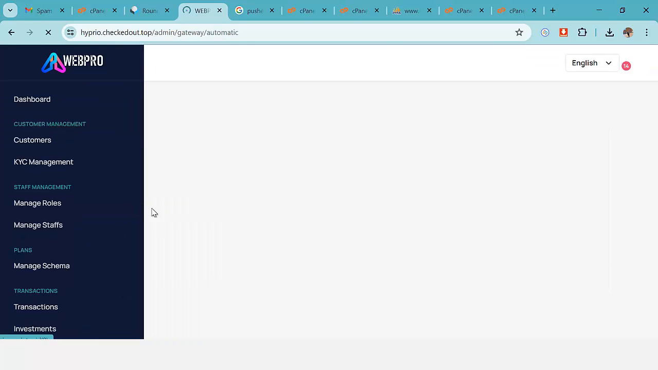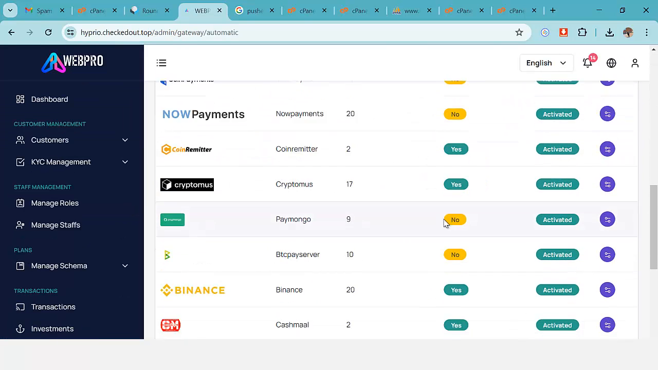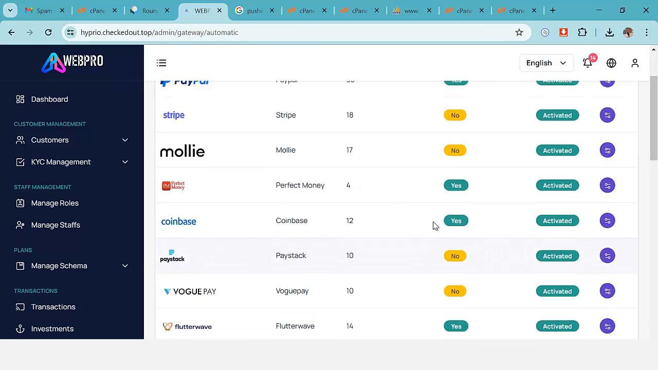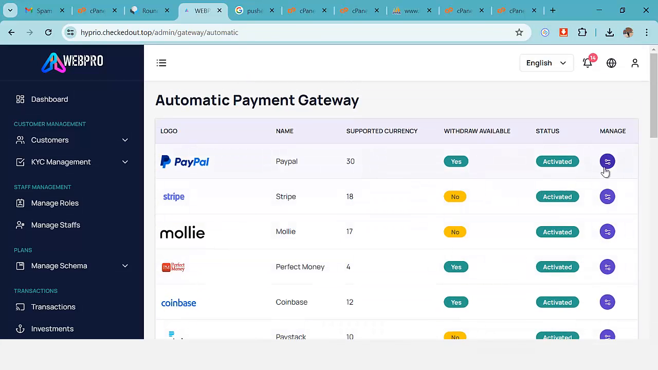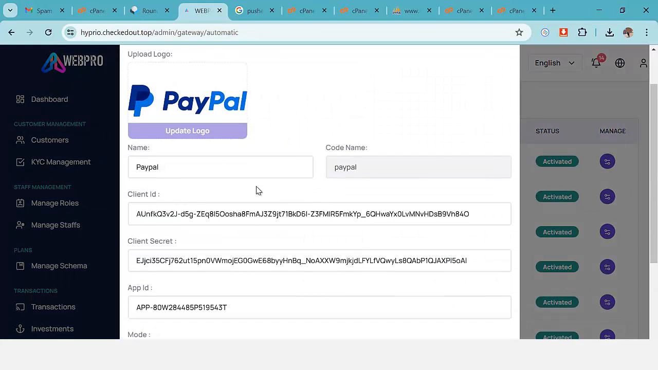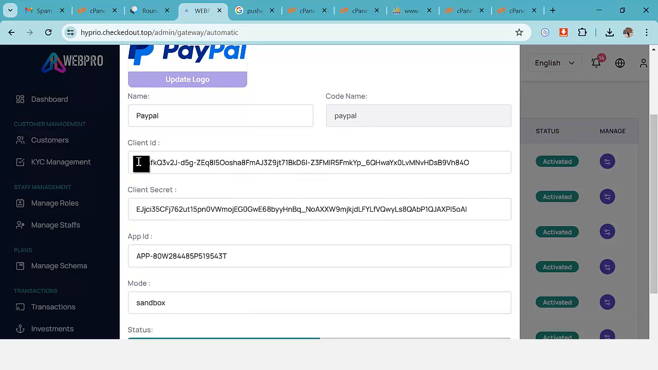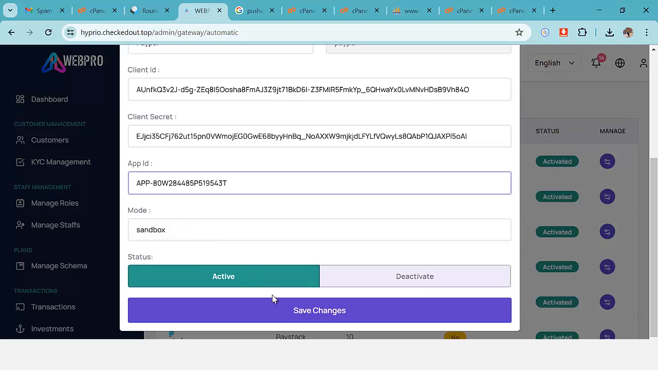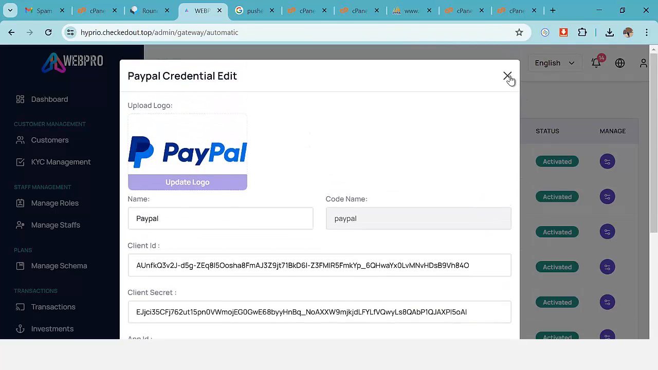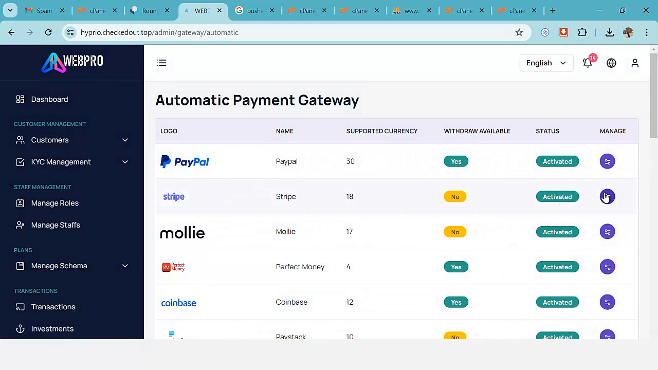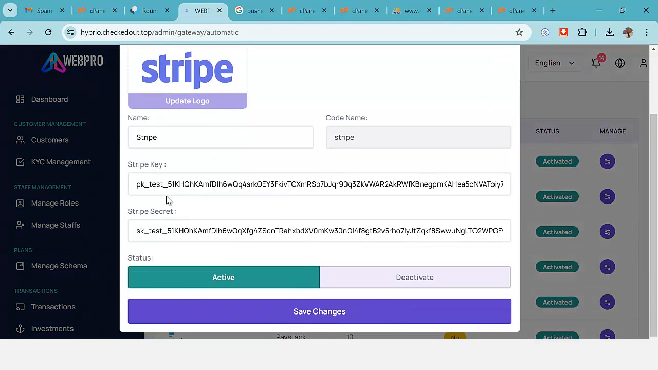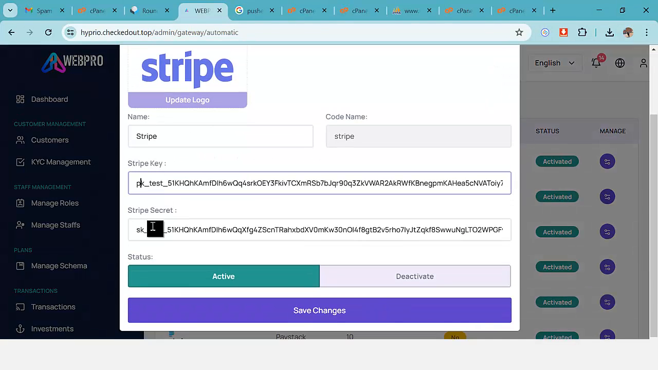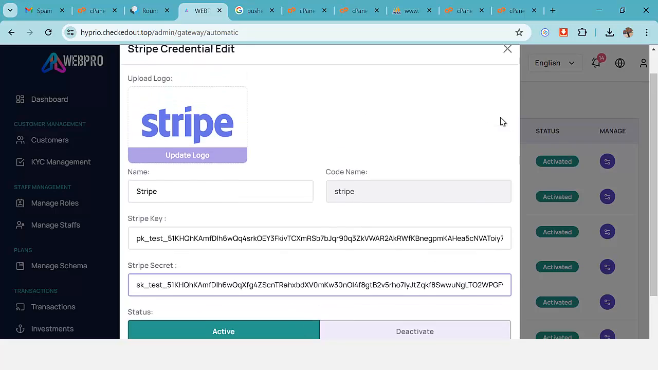So from the automatic gateway, from here you can set up all your payment methods, right? This is PayPal, so you can click here, put PayPal, then you get your client ID, your client secret, your app ID. All of this will be provided to you from PayPal. All you need to do is just put them. If you want to use Stripe, the same thing: you go to Stripe, you put the Stripe key and the Stripe secret there, you click on this.